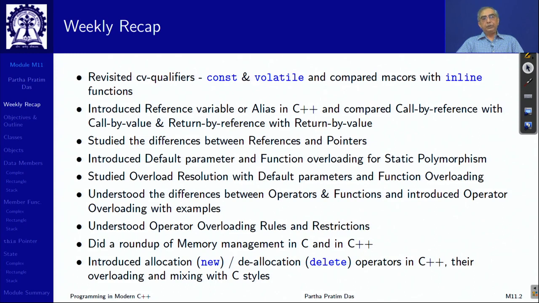It allows us to do default parameters, to default the values of parameters which are not frequently used, and this is closely supported with the function overloading, which is known as static polymorphism. We have studied the resolution mechanisms of overloading, and then specifically we looked at the differences between operators and functions and introduced the concept of operator functions and how using that operators can be overloaded.